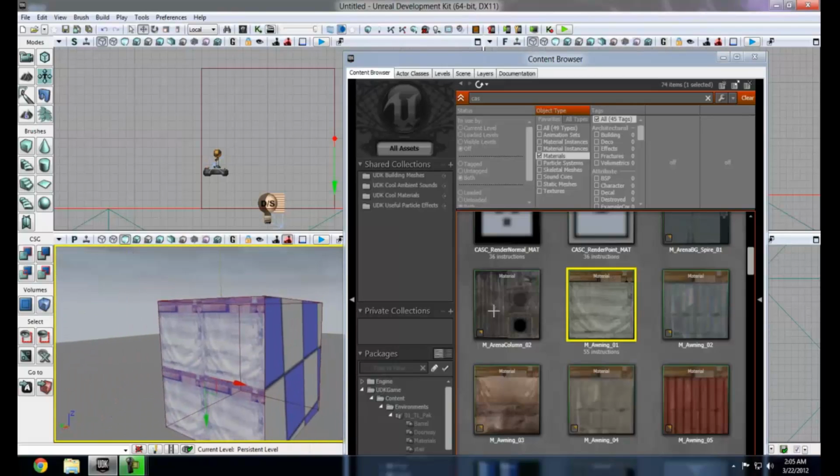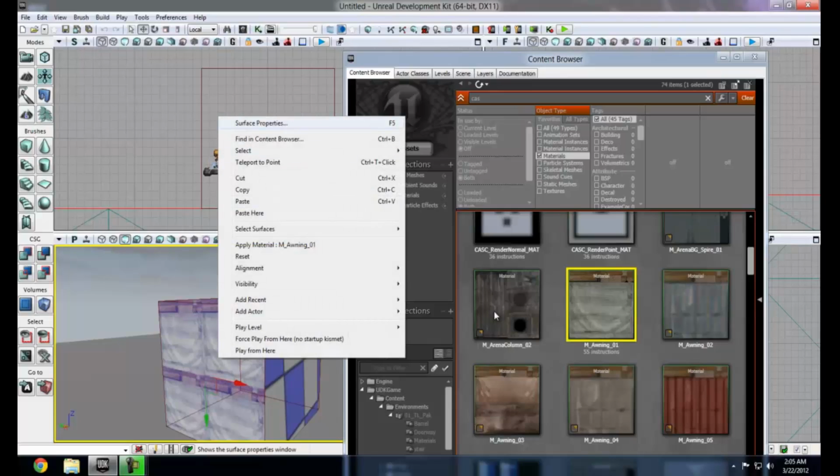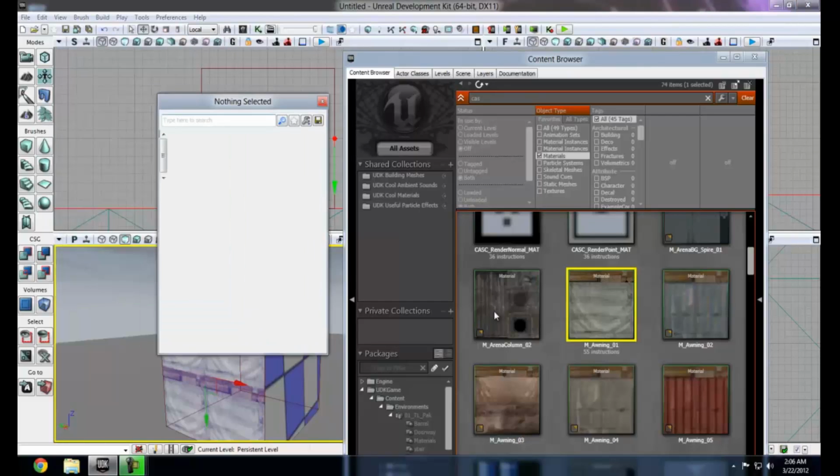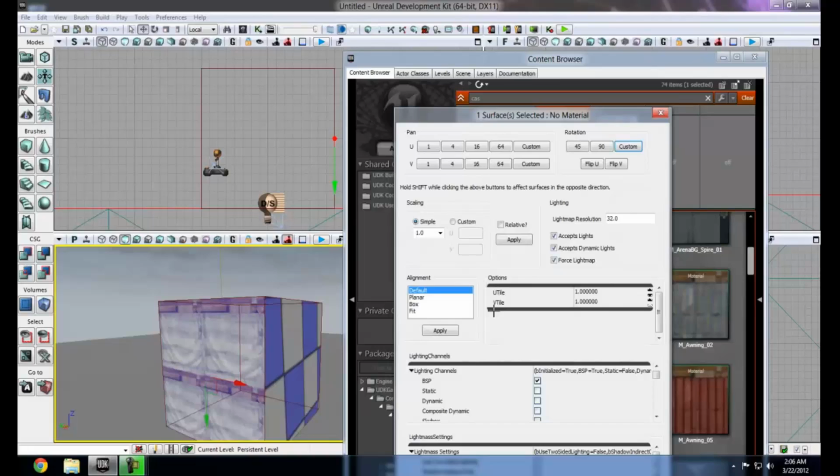But I've just put the material on here already. So to get into surface properties, you can either right click and then go to surface properties, or you can just use the hotkey F5. Oh sorry about that, I haven't got anything selected apparently, but now you open this up, you've got a whole bunch of different settings that you can play with.